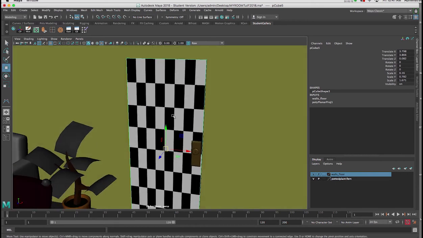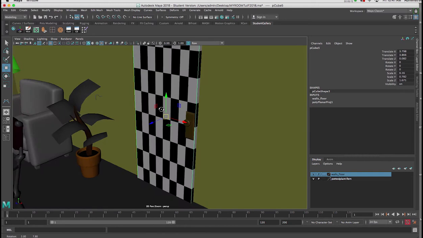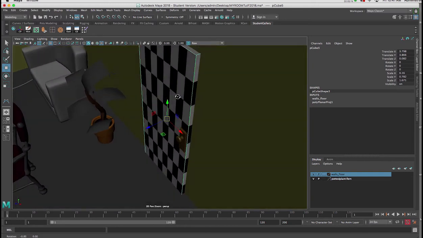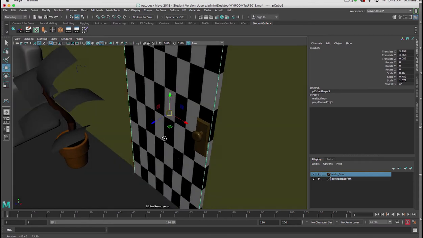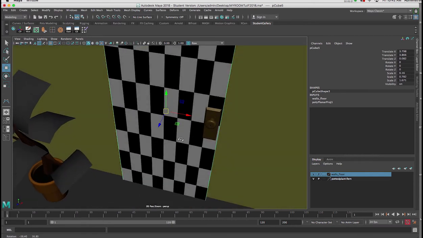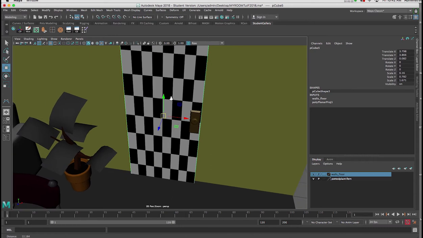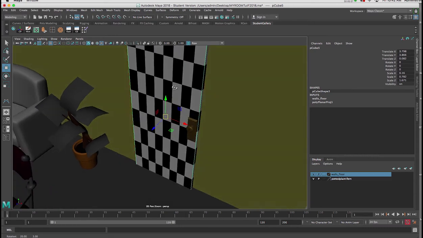I'm going to hit W to get the Move tool. I'm looking for the axis that is perpendicular to the front of the door. In this instance, it is the blue Z-axis. So it's the axis that's perpendicular to the surface that you wish the texture to reside on.